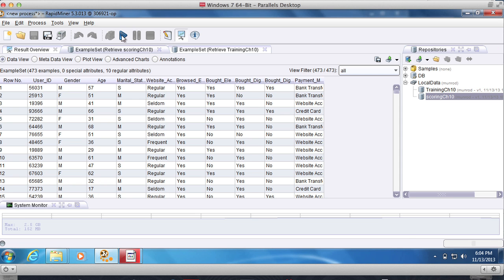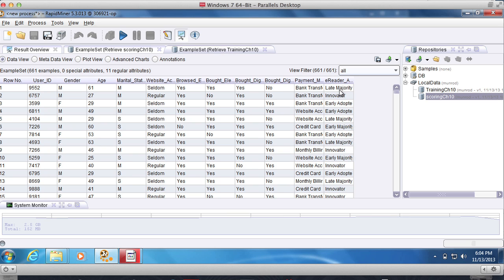we can hit our run triangle here, and you'll see that when we get our results, we have two example sets. One's our scoring and one's our training. And in our training set, we have one additional attribute, which is the e-reader adaptation, where they relate to either innovator based upon, you'll see in the chapter, basically what we're trying to classify for. Okay.